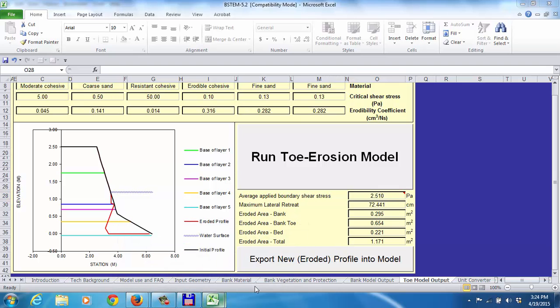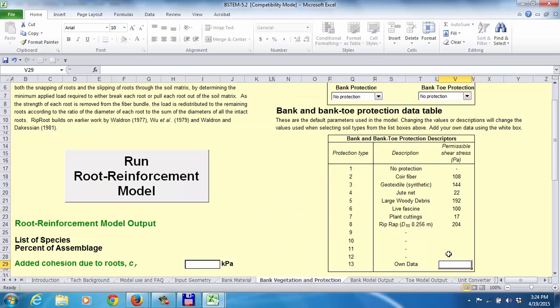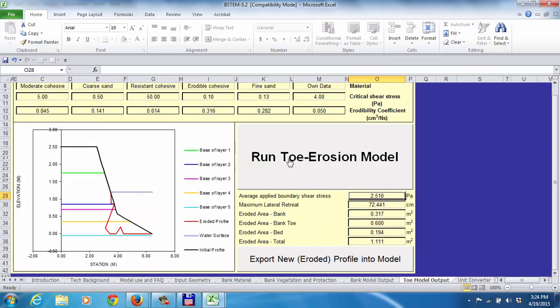I'm going to go back to the option for putting in bank or toe protection. Let's say that I put in my own data here, and I played around with this a little bit, and if you get down around an additional shear strength or permissible shear of 4 instead of the value that it already had for the toe material, if we run the toe erosion model for this, of course, what does it do? It gives me a number which I don't believe.